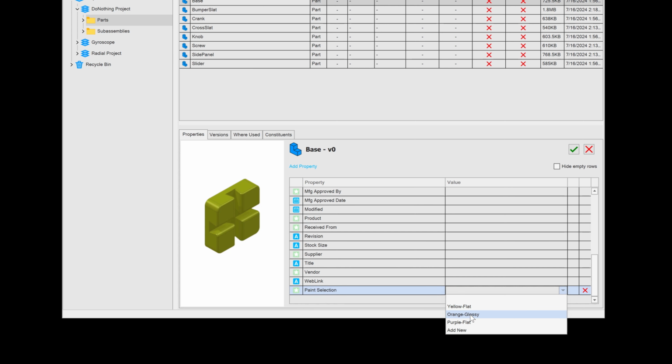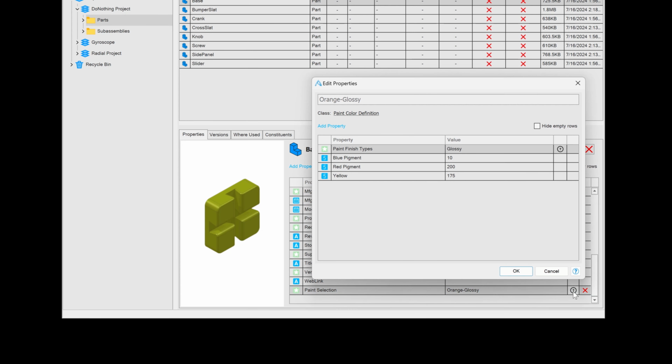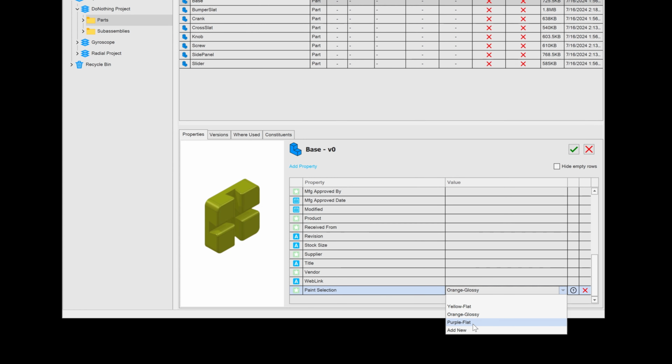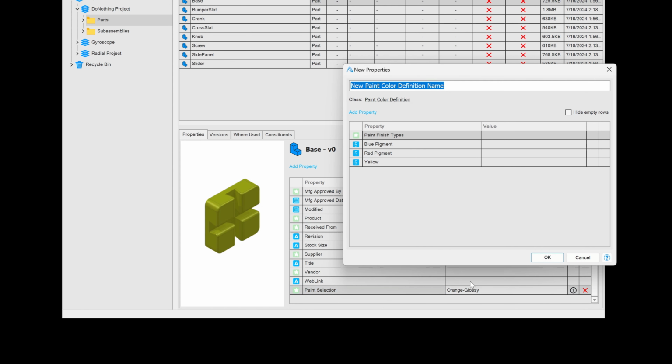Perhaps I'll choose Orange Glossy, and then if anyone wonders what Orange Glossy is or how to make it, I can select this question mark, and it comes up with the paint finish and the amounts of pigment in order to make that paint. I also can select Add New, and I can add my own paint color from here.